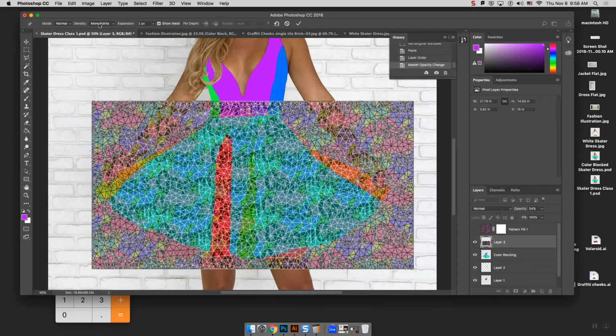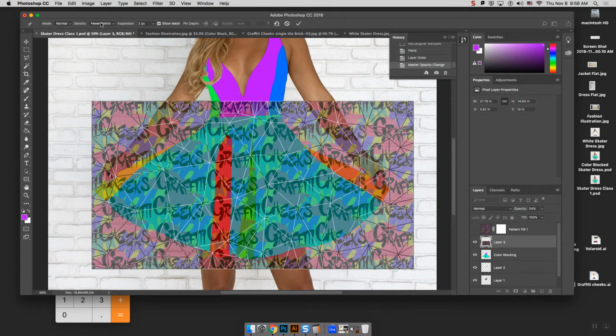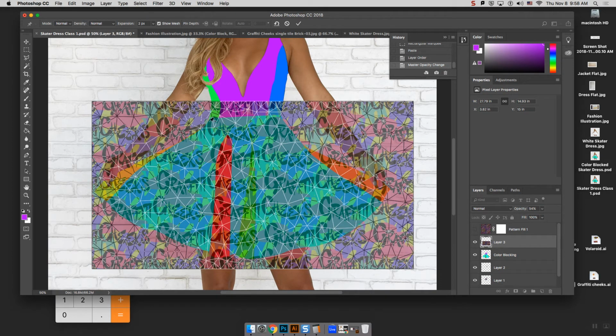So I can maybe try fewer points first, or normal. Probably the shape, the corners of her garments are okay, and we want to add stuff just to the middle. I'm going to try to do this where I don't have to do a separate cutout for this flow in the front of her dress, right?